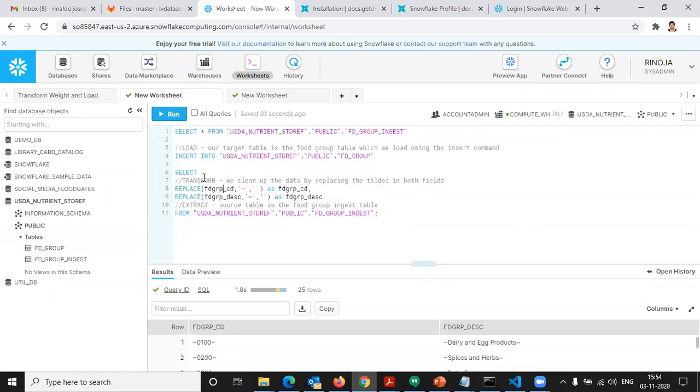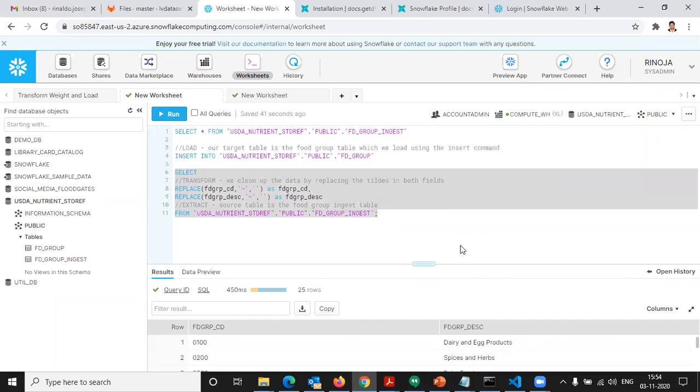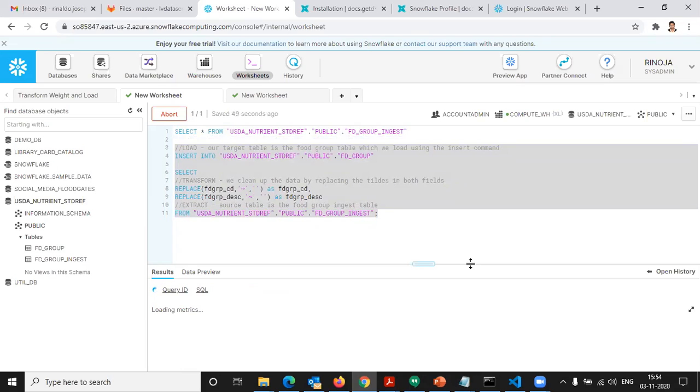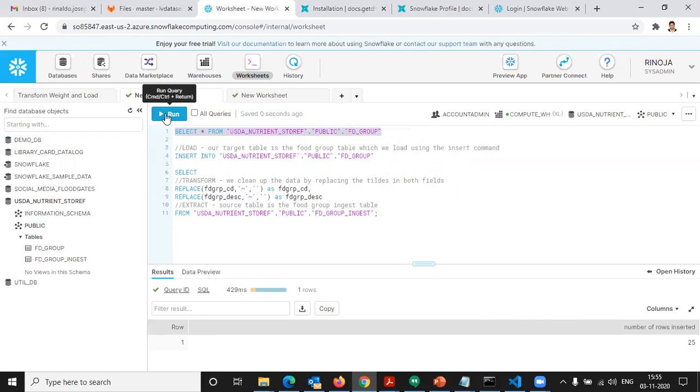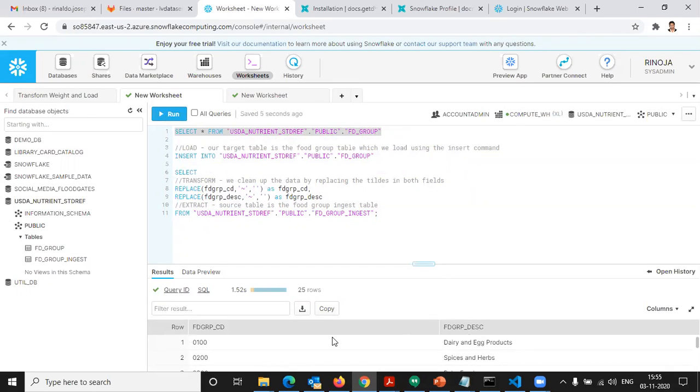Now we have used a simple SQL here. You can replace the tilde with an empty string, and then load it to the actual table. I'm running this select query here, and if you run the insert, it's going to insert into the actual table. So 25 rows have been loaded here. Now, if we select from the actual table, you have the data without tildes.